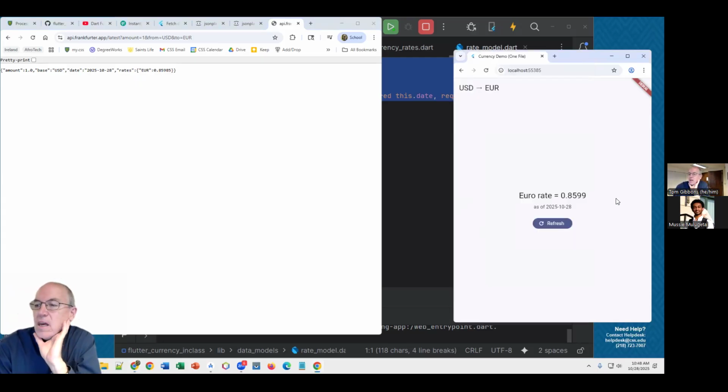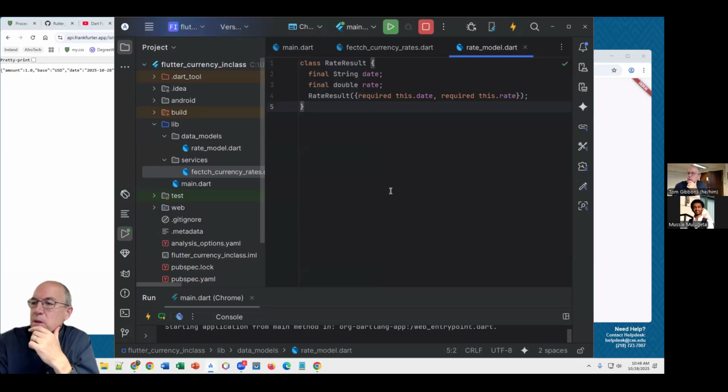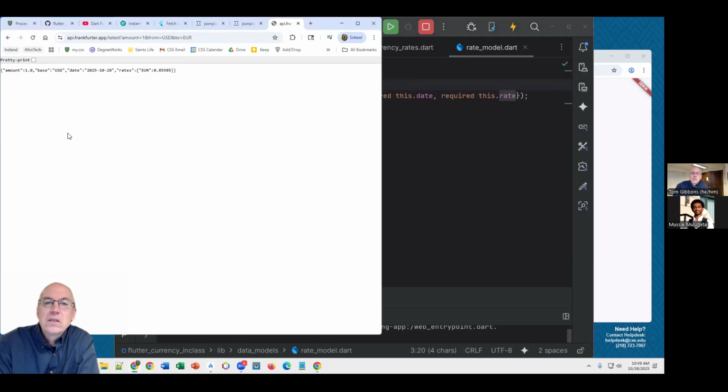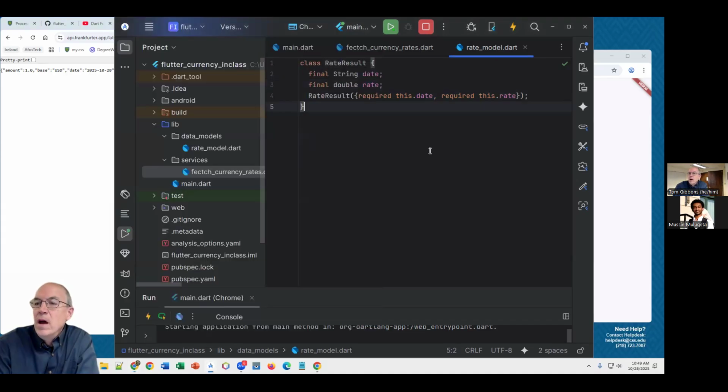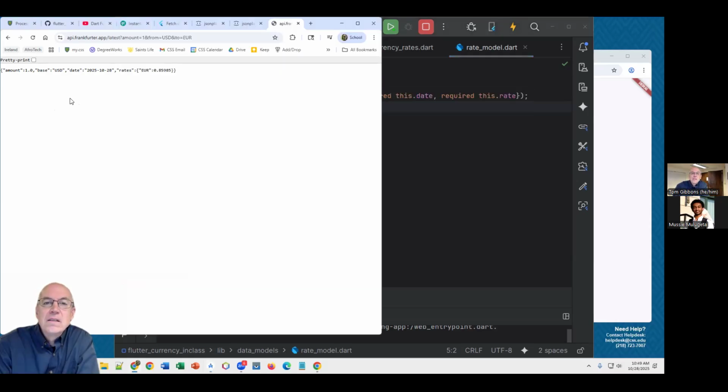So again, I can look at this rate, and I can just say a string is the date, and a double is the rate for this. I'm not actually parsing any of the other stuff because I'm assuming that works. And then, let's look at how we might generate some of this code.